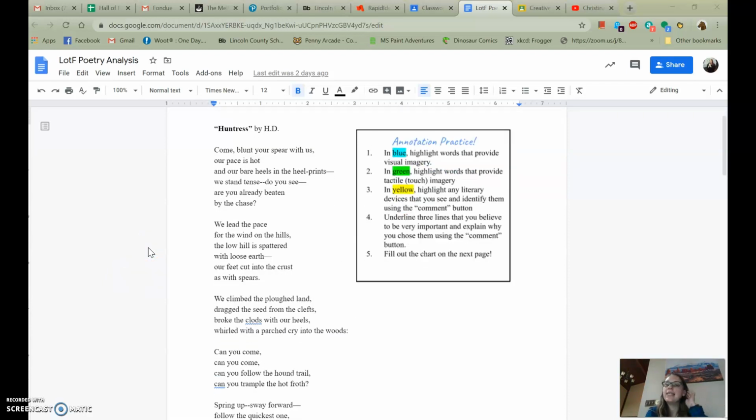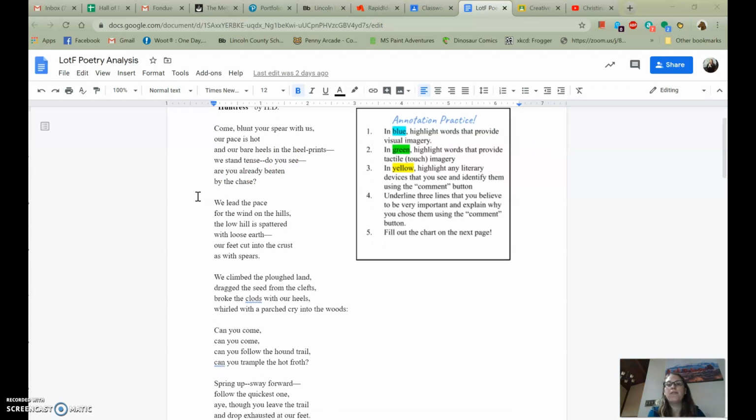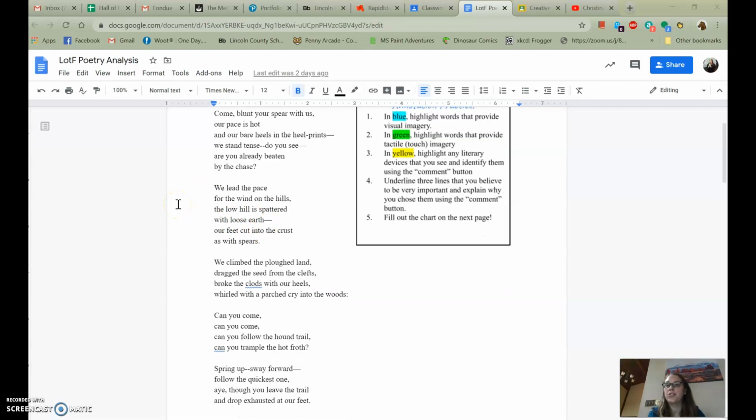So you're going to start by annotating the poem. You're going to highlight in blue words that make you think of visual imagery. So that's stuff that we can see. In green, you're going to highlight words that provide tactile or touch imagery, right? So I'll give you a little hint here, right? Loose earth, right? Our feet cut into the crust. All of those are touch imagery.